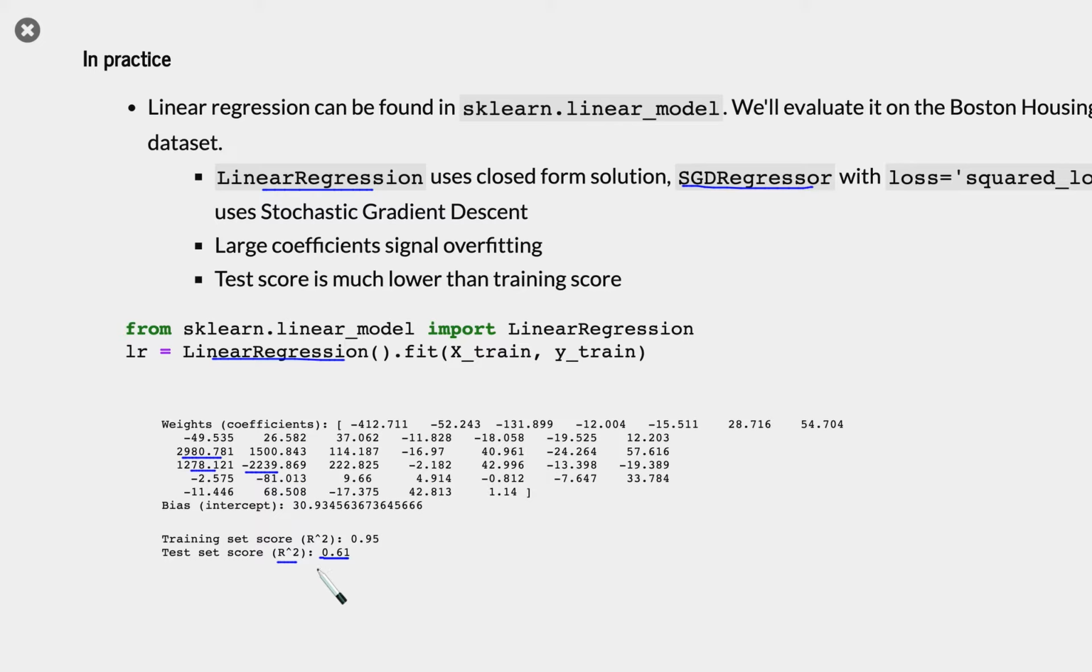So you want to be larger than 0 and as close as possible to 1. So we see that for this model, the training set score is high, test set score is much, much lower. So this model is very likely overfitting.